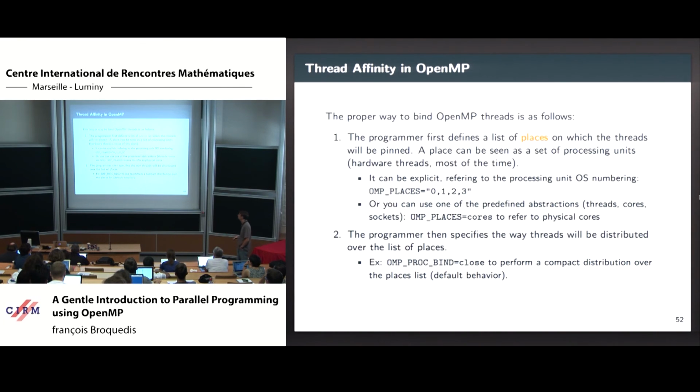So the proper way of binding OpenMP threads is to, let's say, use the OpenMP places. Places is a feature that has been introduced in OpenMP 3 something. So it's quite old, but it's becoming widely used. Basically, it's just a matter of standardizing things that programmers have already been doing for years using some external libraries. Now it's up to the OpenMP runtime system to provide this kind of support, which is a nice feature.